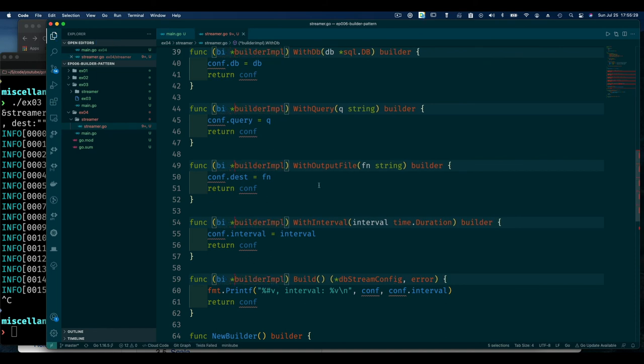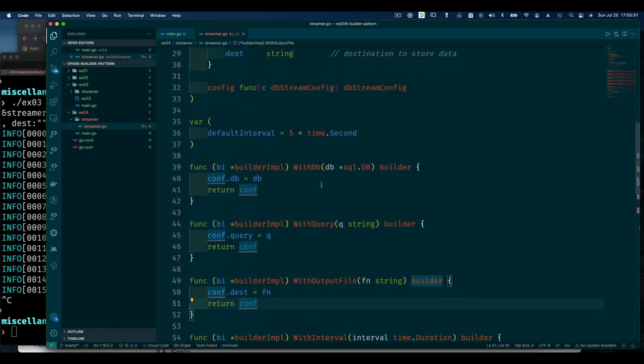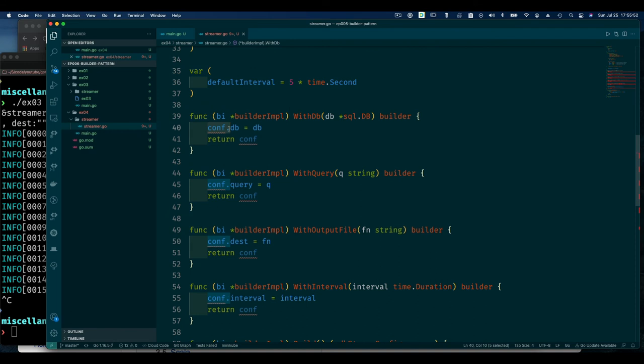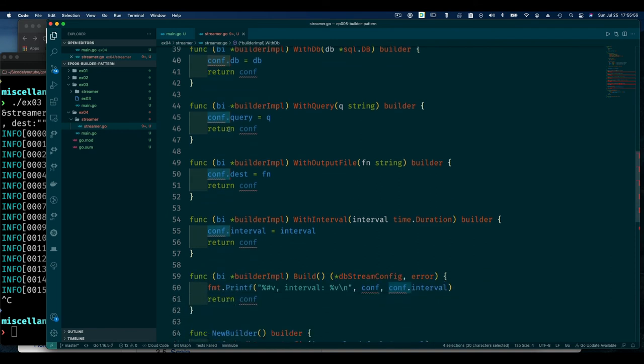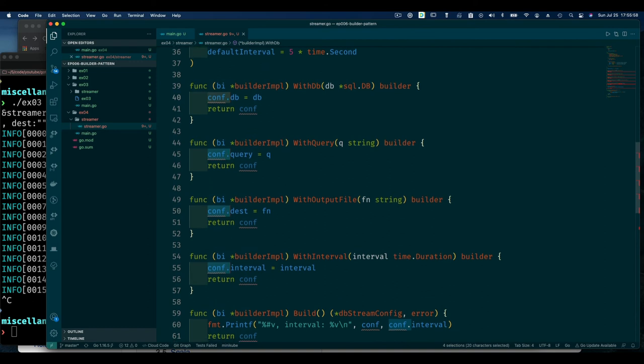Let's just do it again. Not a very creative name here. If I do this, then I can say that we have builder implementation dot config. That's what we're setting. And then what we're returning here, don't worry, I'm going to go over the code with you before I finish.